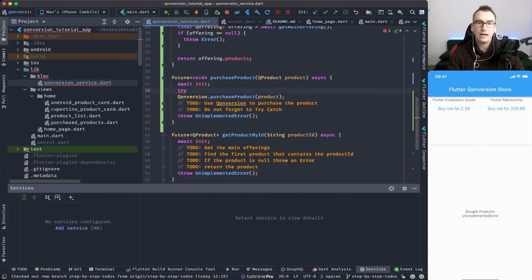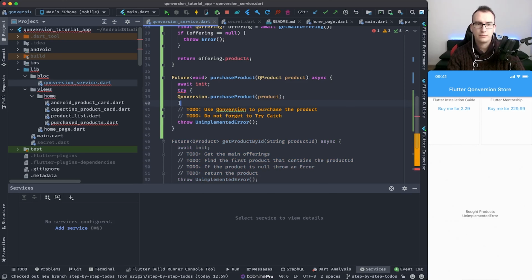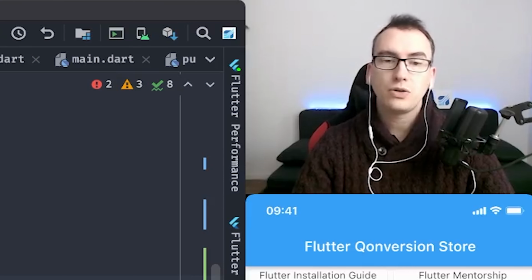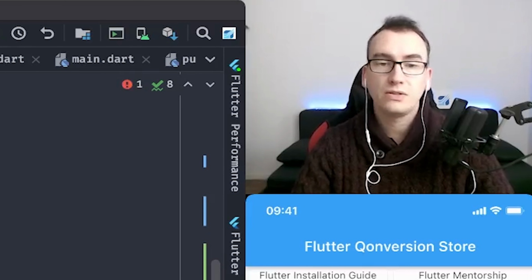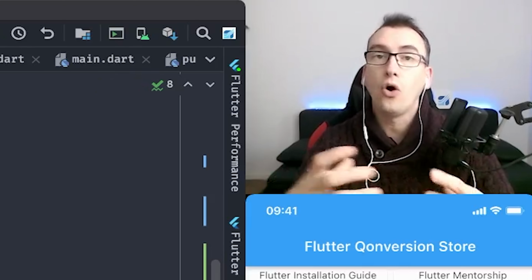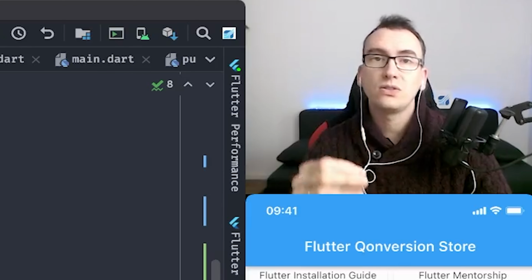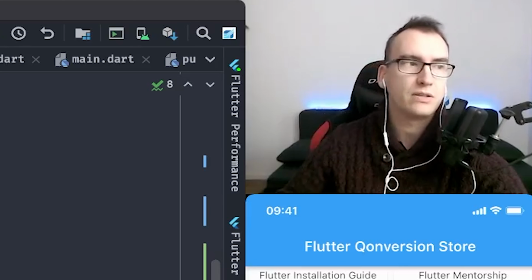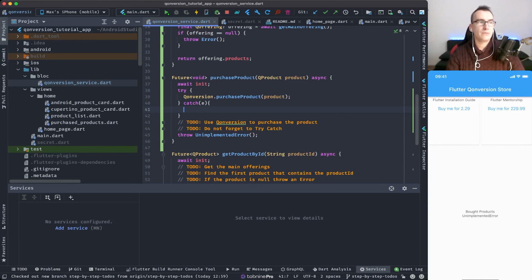Do not forget that we need to try-catch the elements inside here. So let's write try, surround this part, and catch. And also here we can receive an error. Make sure to read the documentation of Qonversion, because you can not only select all the errors that you receive, you could also say that you want to have specific errors in place. For example, you could have the Qonversion error for purchase and so on and so forth. Also here we just print the error at the moment, just to see it in the console so that we can debug things. So with that, we have solved this problem.